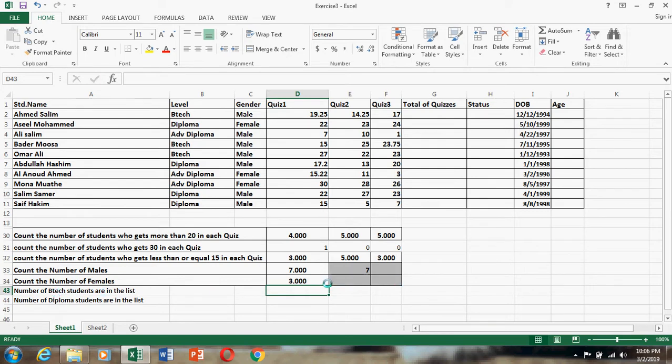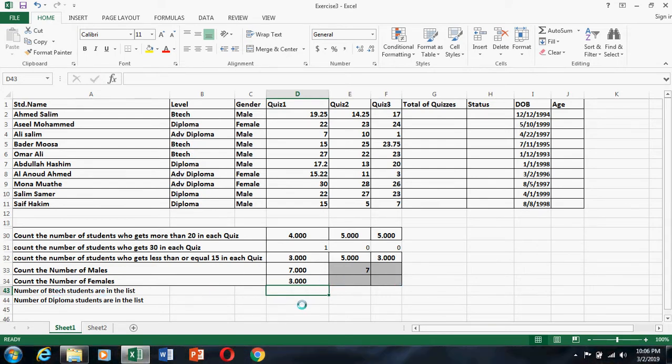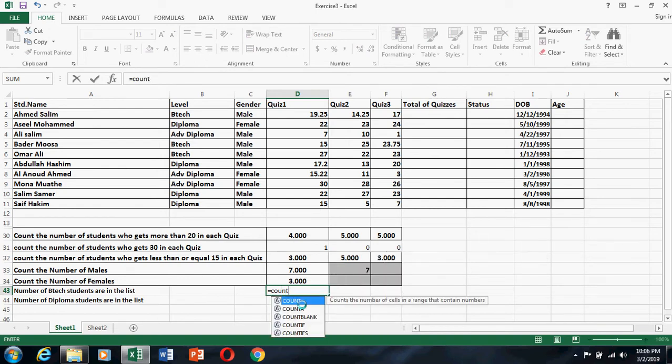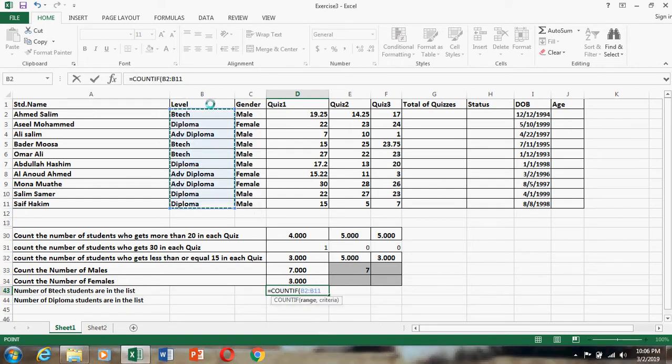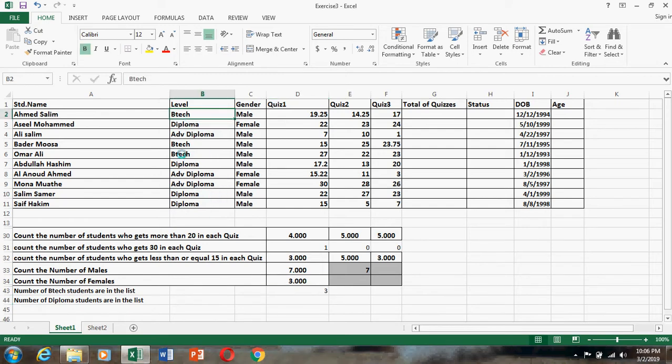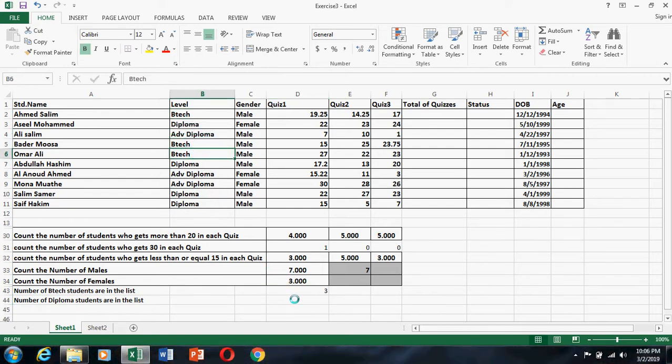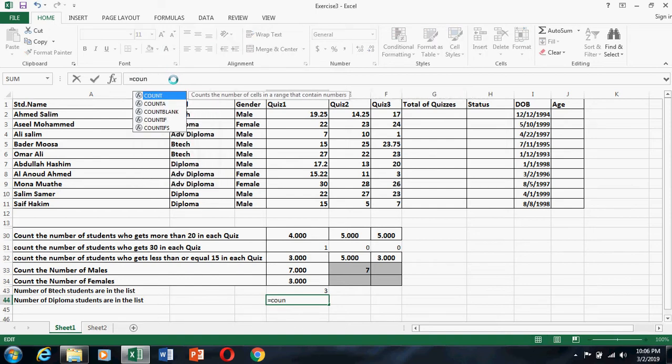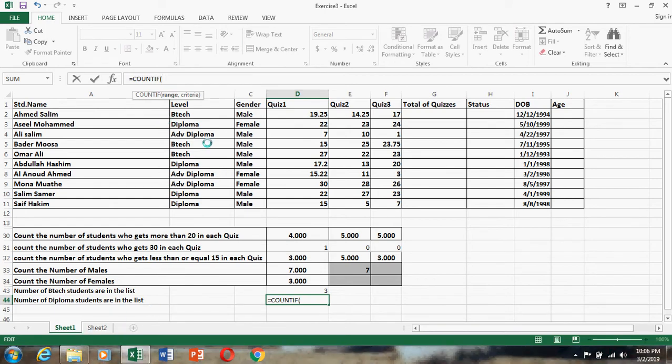Now, the number of BTech students in the list. Here, BTech students. So give here again COUNTIF. Automatically it selects COUNTIF. Select the values here, comma, BTech, where is the value here? Select this one. How many students? 3. 1, 2, 3. So now we can go here. Again, we will do the same, COUNTIF. So here also I will select. Now which students? Diploma students. So comma, select diploma.